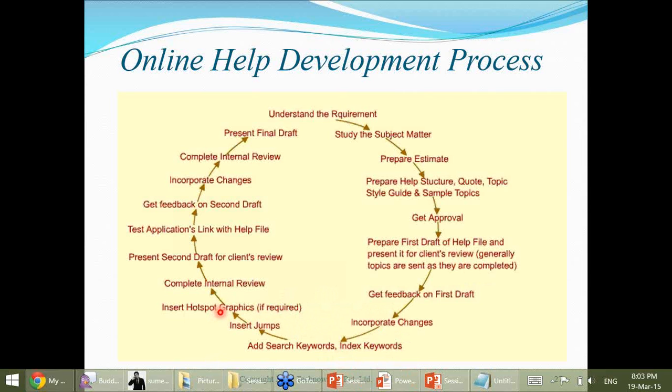The hotspot graphics are the graphics having hyperlinks on them, right? So insert the jumps, insert the links. Once again, do your internal review. Now send a second draft. The second draft is going to be the entire help. So send it, and while you get feedback on that draft, you may start linking the help with the application. There is a process called mapping of help file.